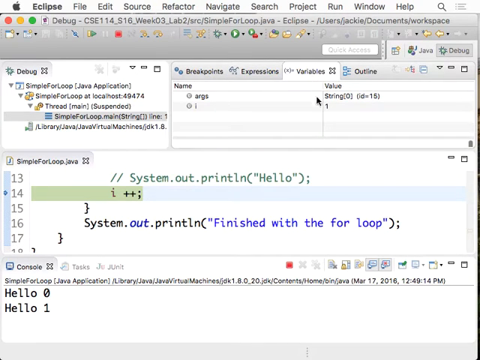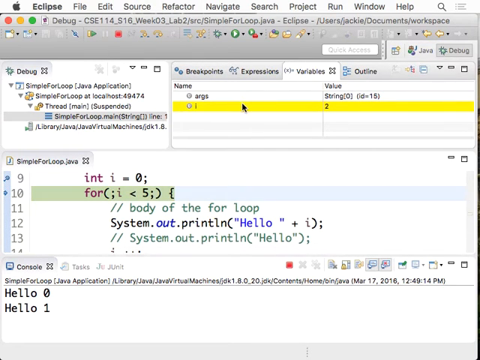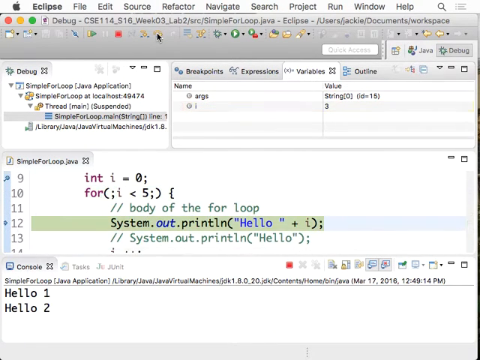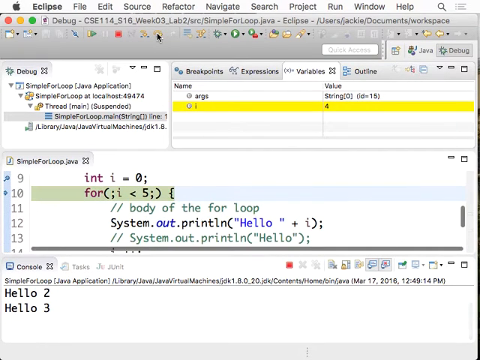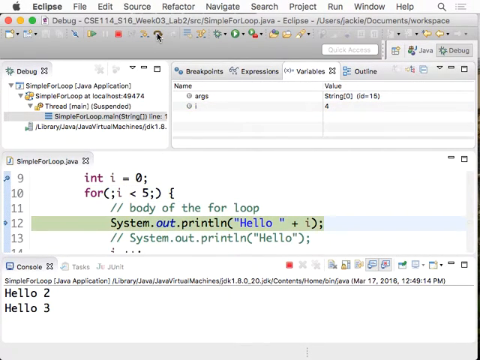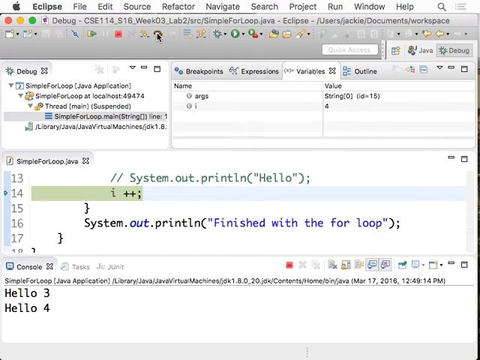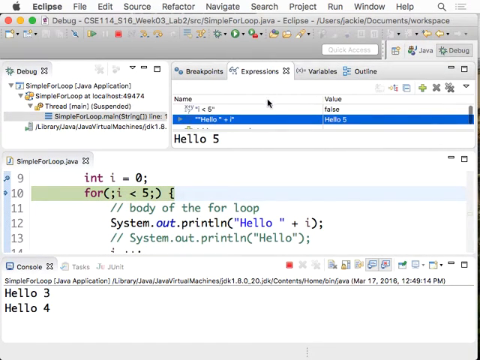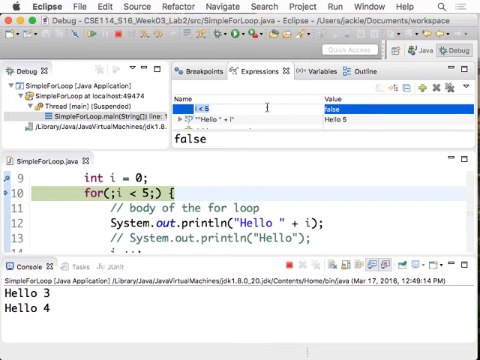So you can see now it's still 1. When we say step over, you'll go to 2. So far so good? Okay, so now I will just go ahead, and you can see now it's 3, now 4. That's still okay, we're still going to execute it. But now it's 5. You can see now in the expression there, I less than 5 will now be false, because 5 less than 5 is false.